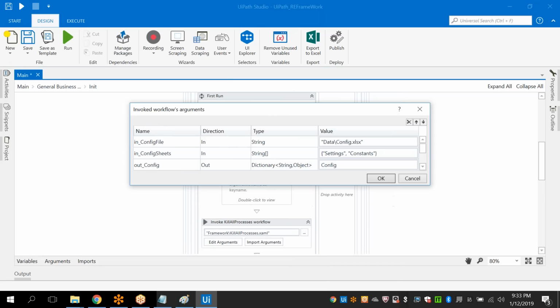Initially, first check the path of the Excel, the config Excel we saw, right? So config.xlsx has 3 sheets: Settings, Constants, and Assets. This is the path, Data/config.xlsx, and within that we are passing the sheet names. And remember, by default config.xlsx has 3 sheets.